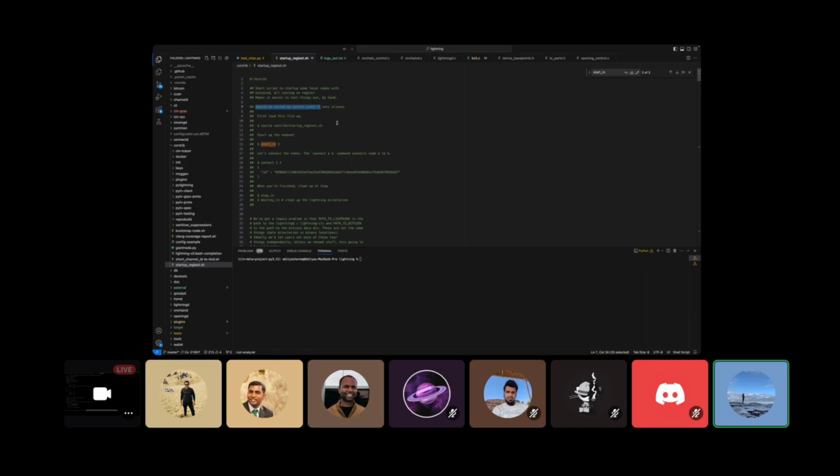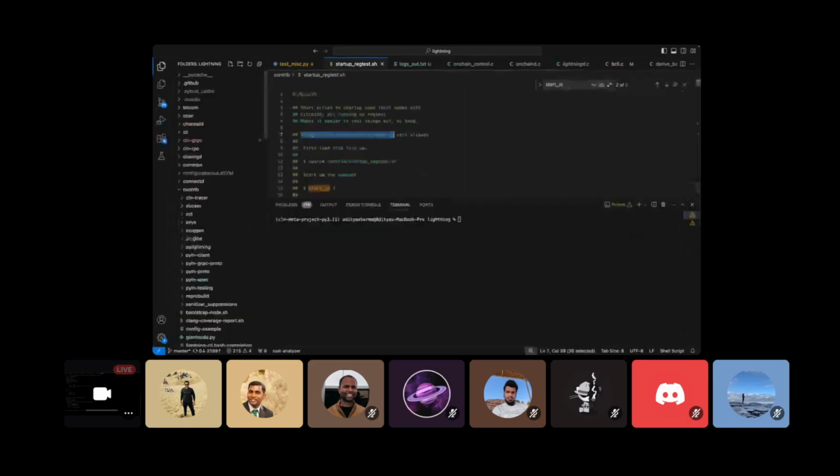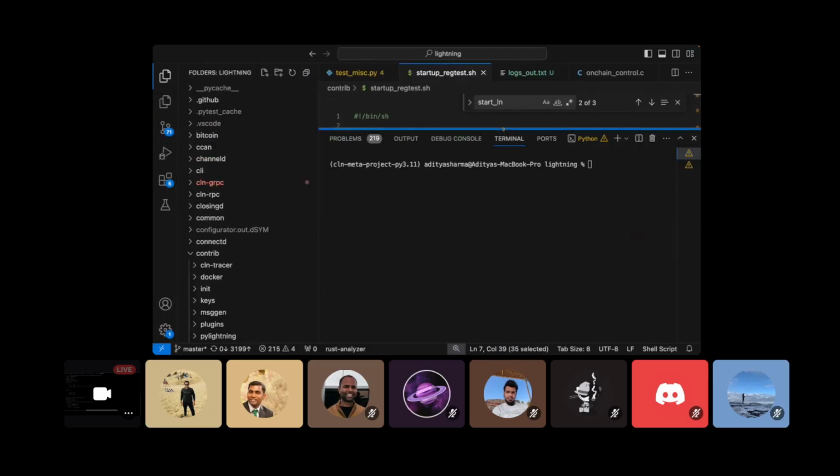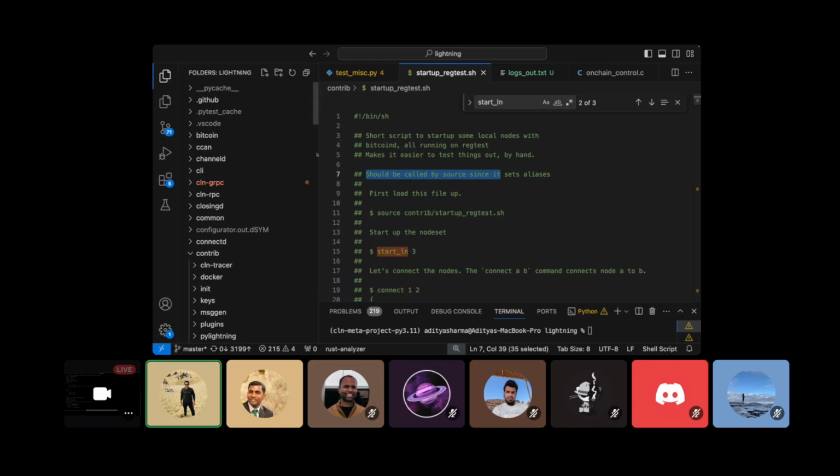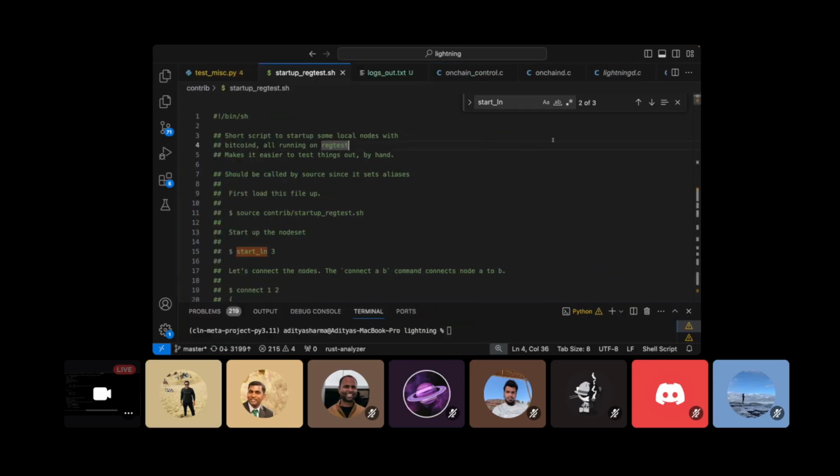Can you zoom it? Yeah, okay, sorry. I hope it's visible. Yeah, it is.